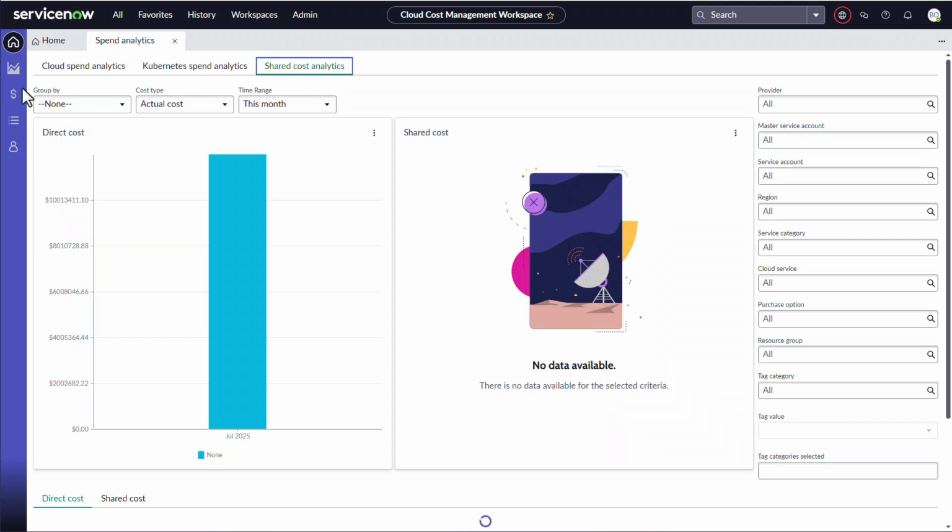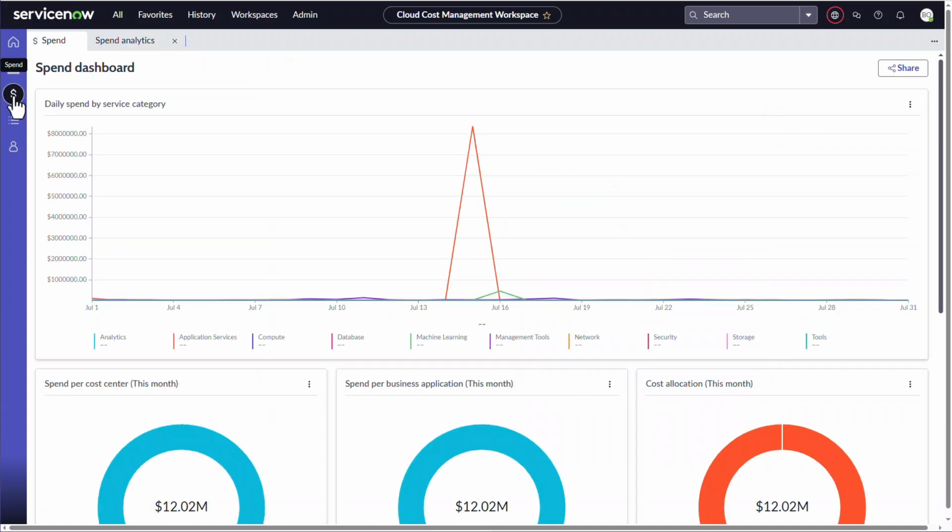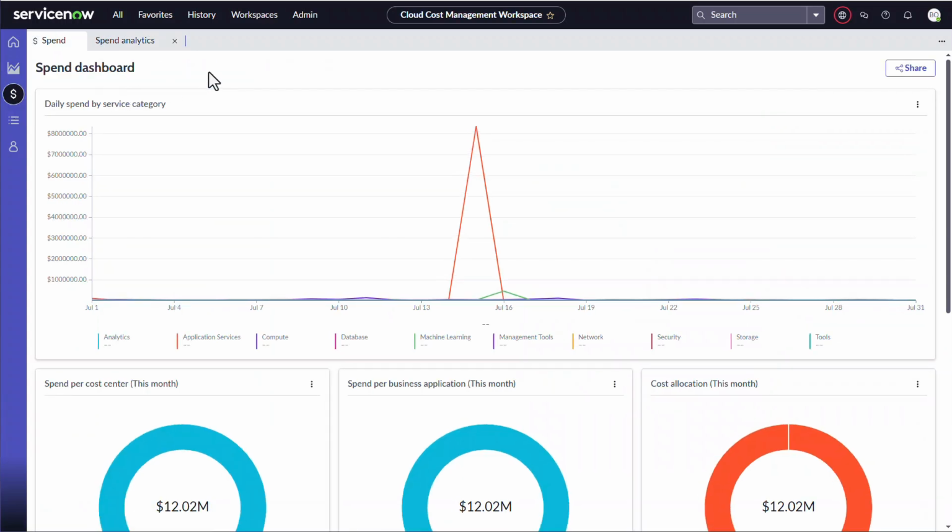Now moving on to the spend dashboard. Here we can see our daily spend by service category. So it's giving us a day-by-day view of our cloud spend. Previously, we had seen the large increase in spending this month relative to last month. And now looking at the daily spend, we can see that is primarily driven by a charge on a single day. So we can use that information to help us further investigate that increased spending.